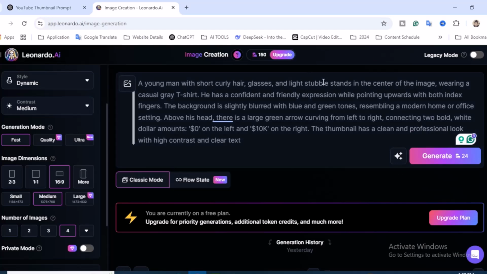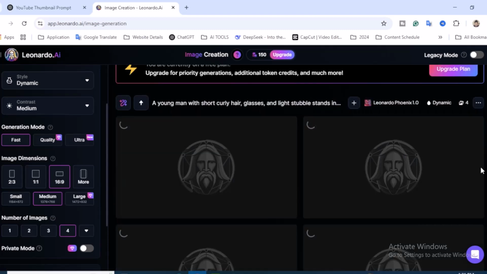So it's time to generate the thumbnail. Okay guys, I don't know how the thumbnail will be. Let's generate. Click on generate. Here you can see it's already generating. It will give us 4 thumbnails, so we can download all 4 also. If you find the best one, you can download just the best one. It's almost done. Within a few seconds you will find your thumbnail.